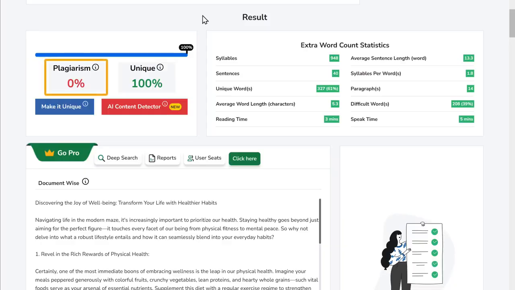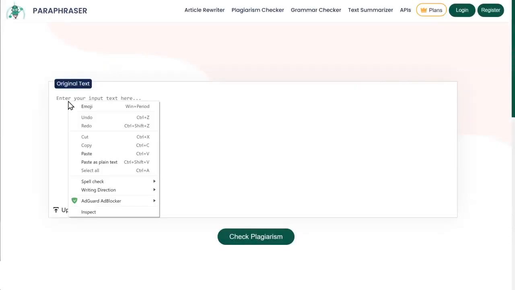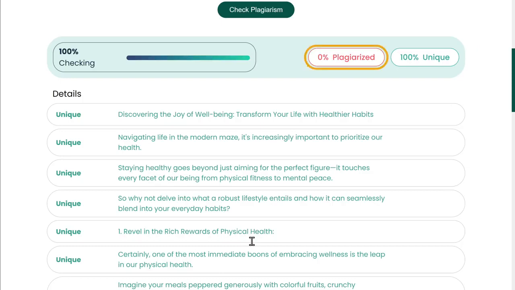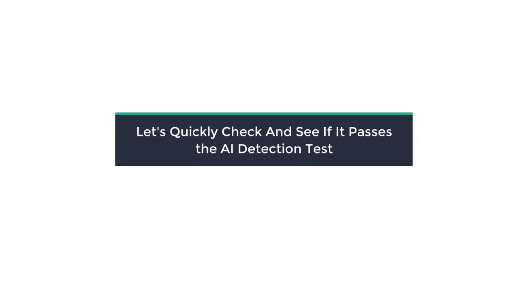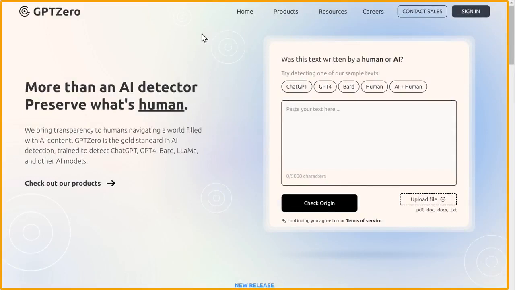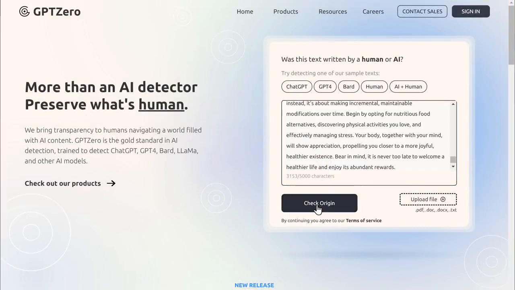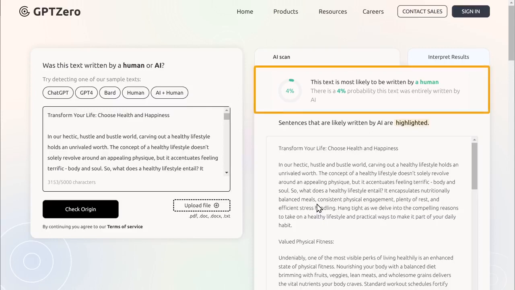And as you can see, we have absolutely no plagiarism in our blog. Similarly, let's check with another tool. You can see that this tool confirms that we do not have any plagiarism in our blog post. Now let's quickly check and see if it passes the AI detection test. Go to GPT-0, paste the content here, and if we click check, it now says our content is human written with only a 4% chance of AI writing it.